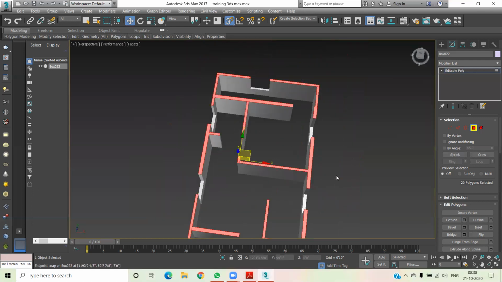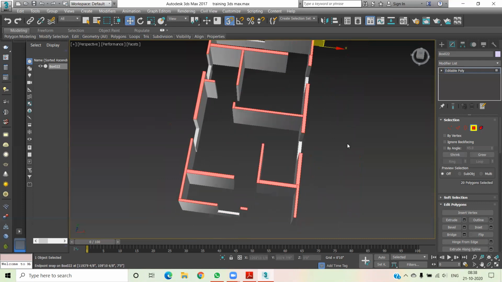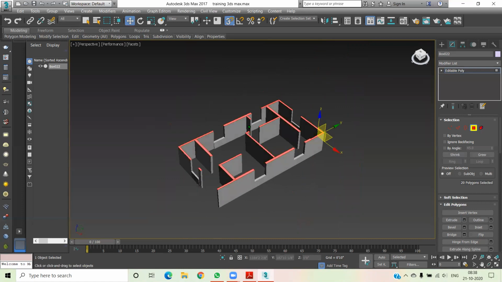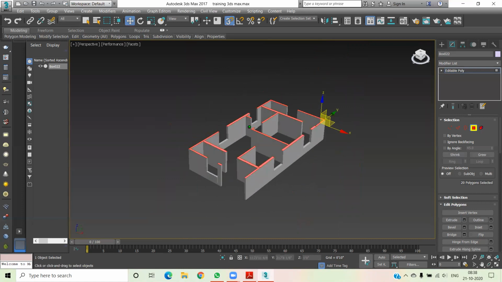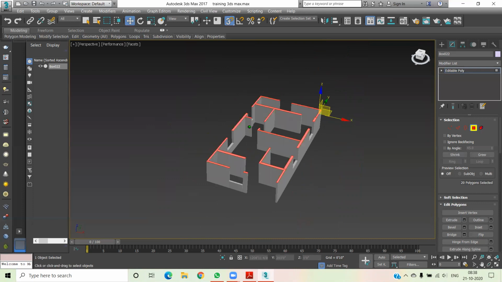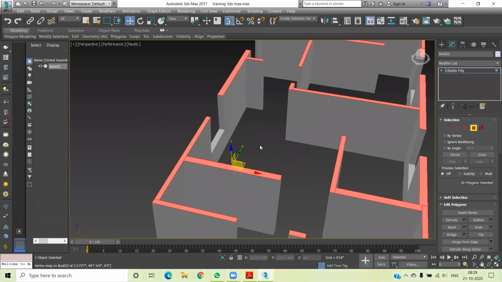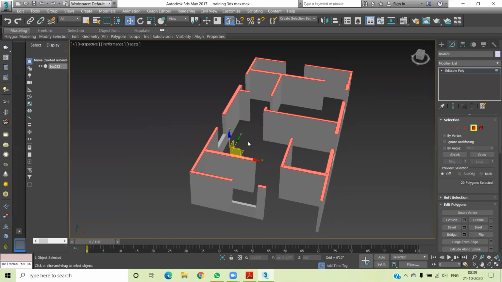Okay. Now all the walls have been selected. Is it visible to you all? Not visible. Yes, it is visible to you all that I have selected all the walls, the top walls. So shall I proceed with this?